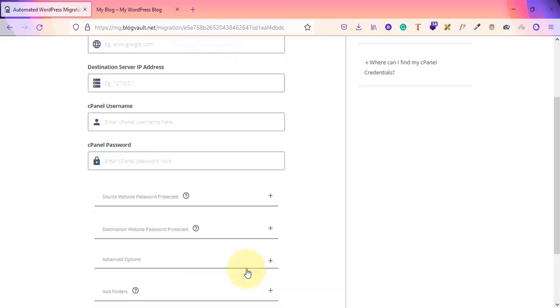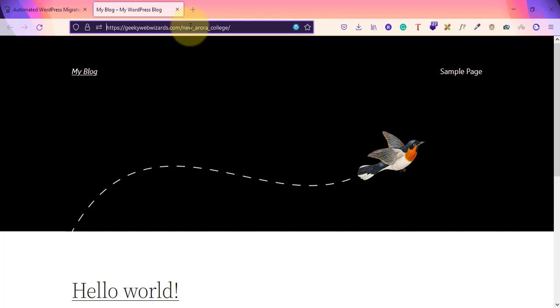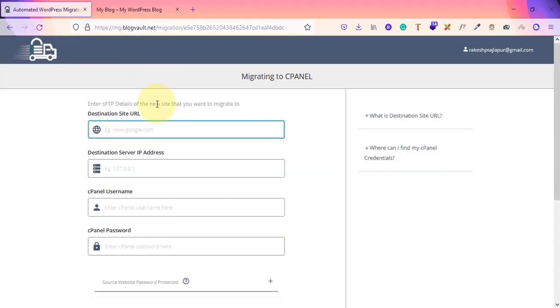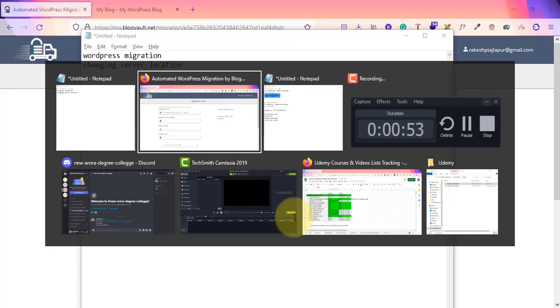I'll click on cPanel. So what is the destination site URL? The destination site URL is this one, New Aurora College. So I'll just select all, copy, and paste it over here. What is the server IP address? The server IP address is, I need to check.